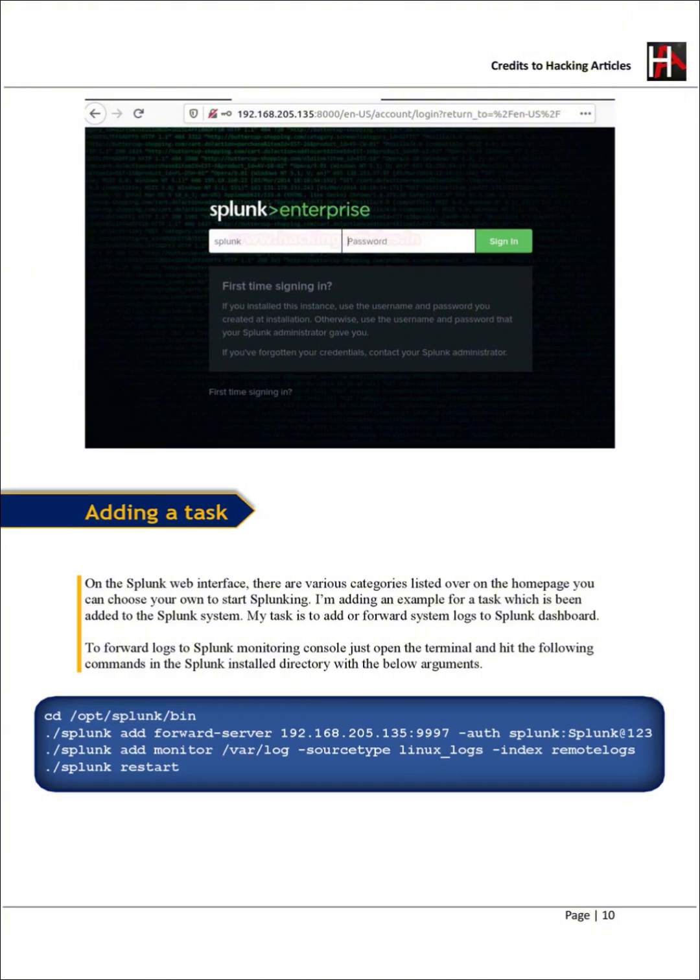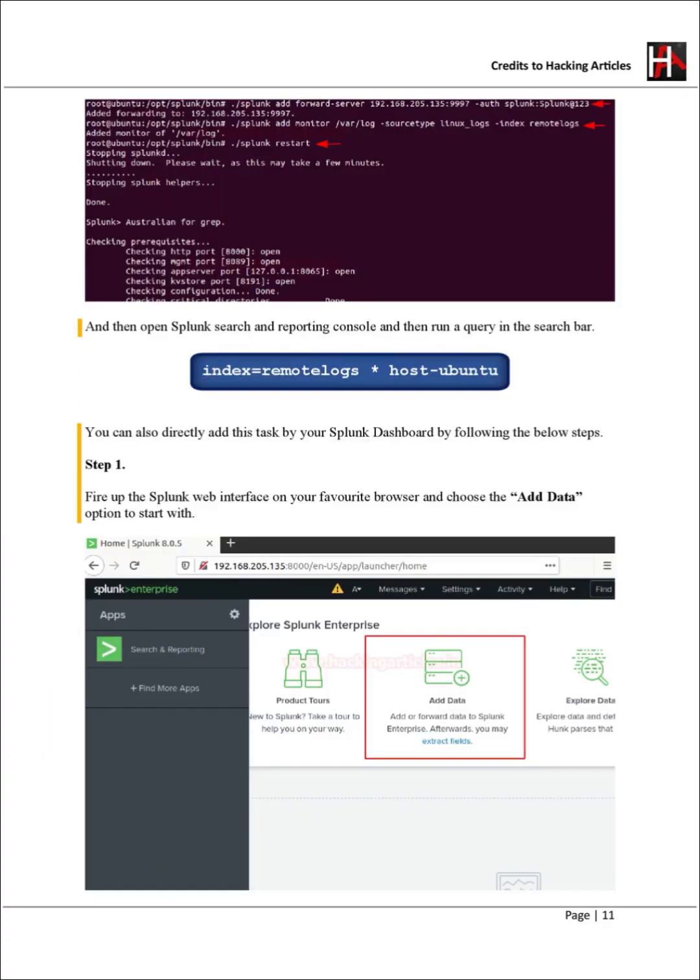Next, we run the dpkg command to extract and install the Splunk server. To extract the .deb package, enter the following command: dpkg -i splunk-8.0.5-a1a6394c5a-linux-2.6-amd64.deb.